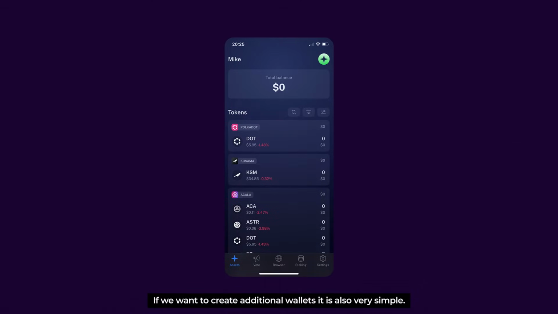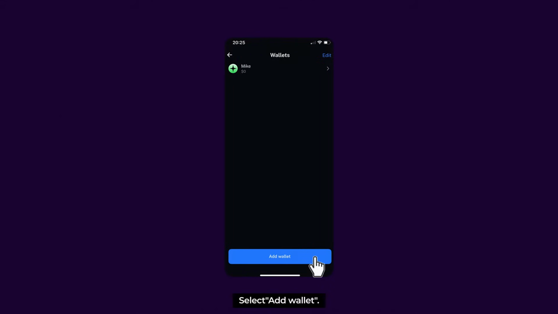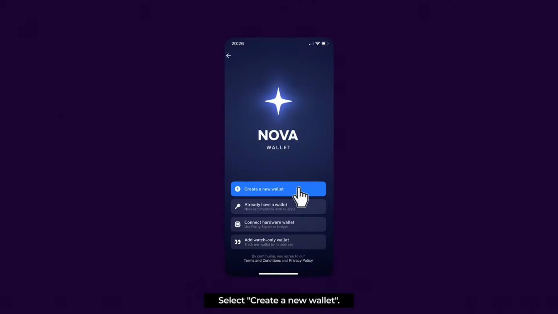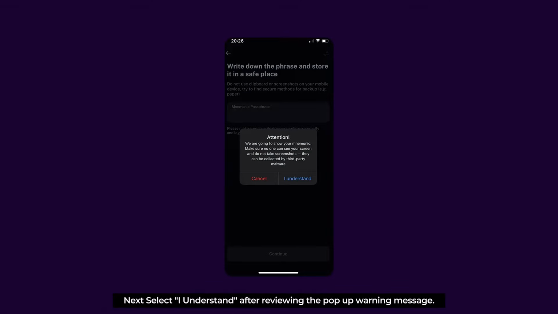And if we want to create additional wallets, it's also very simple. First, we select the identicon located at the top right of the screen. Next, we select the settings icon, the cogwheel. Select Add Wallet, and then select Create a New Wallet. Next up, we enter a nickname for our wallet. And then select I understand after reviewing the pop-up warning message.